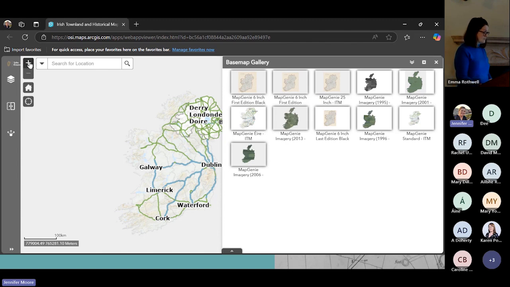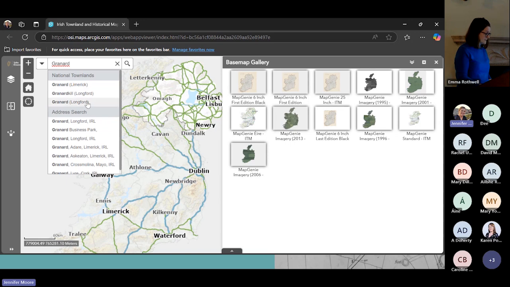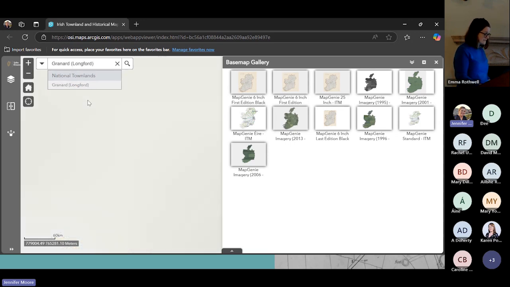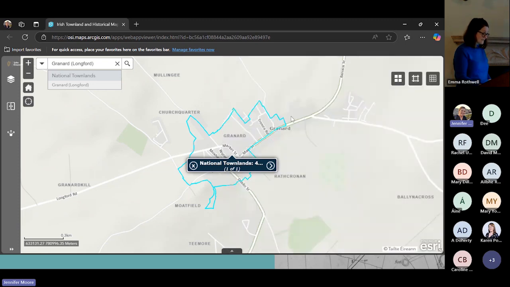You can use the zoom tool to zoom, or you can search for a location, which I'm about to do now. If you can see, I'm going to search for Granard. It'll bring up the various Granards, but I'm interested in the one in Longford. And there we have Granard. Here's the base maps on the right. I'm going to just click out of that now. It naturally goes to the modern map of the place.